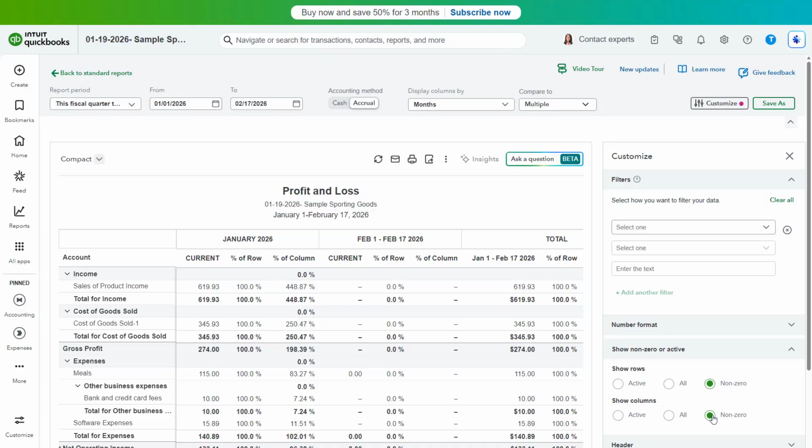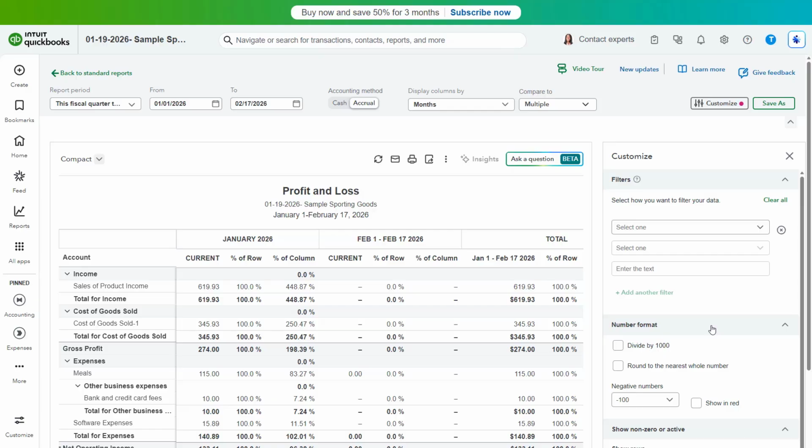Also, note you can change the general display of numbers in both summary and detail reports in QuickBooks Online by clicking the Number Format section in the Customize pane in a report and then changing its settings. To choose how numbers appear in the report, check or uncheck the Divide by 1000 or Round to the nearest whole number checkbox. To choose how to show negative number values in the report, select a choice from the Negative Numbers dropdown. To show negative numbers in red, check the Show in Red checkbox.